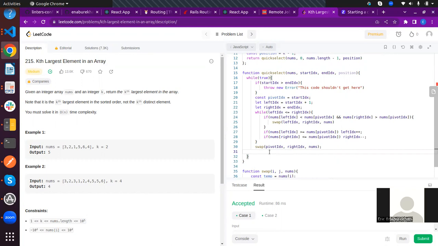So here we have been using the concept of quicksort, but this is actually where we are going to deviate a little bit, because at this particular point, once we get our pivot index, we swap where the right index value and the pivot index value are. Once we swap that, we need to check if the position of the right index is actually where the kth value is. If it is, we just return that particular value. So we're going to write the logic here.